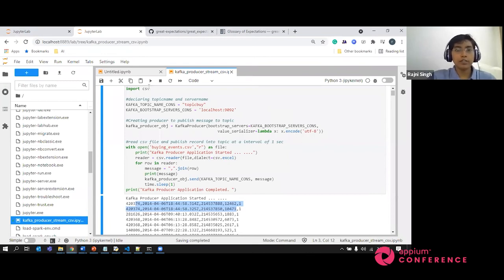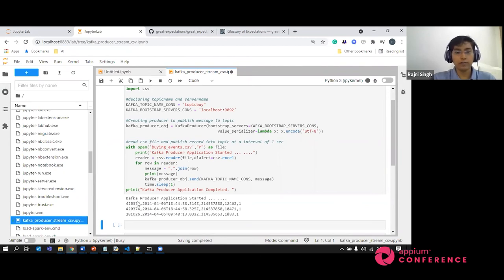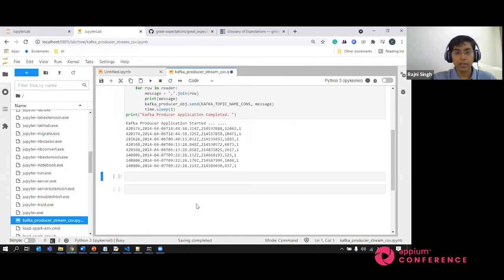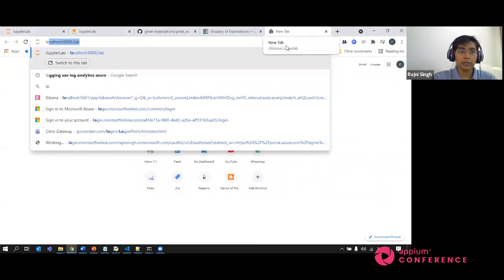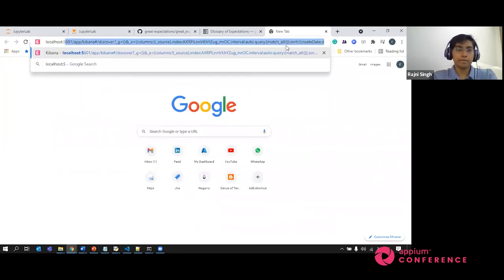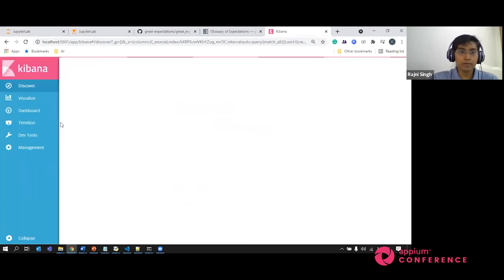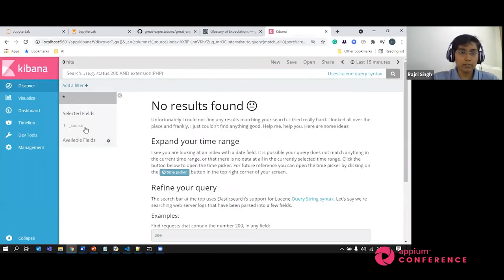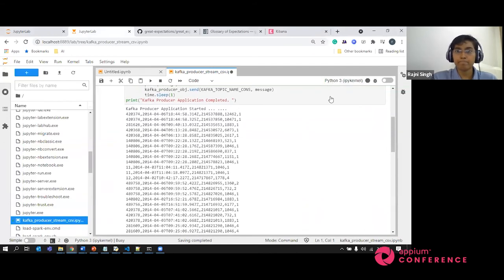So here, if you run this code, it will give you all the processing of how Kafka is producing and the application has started. You can see all the data is coming and it will save all that data and it should come in the Kibana. Sometimes live does not work. So it is running right now. Once saving is completed, then it will share.